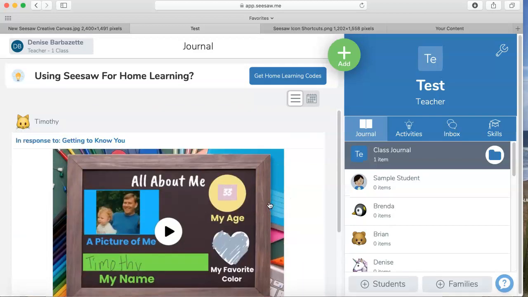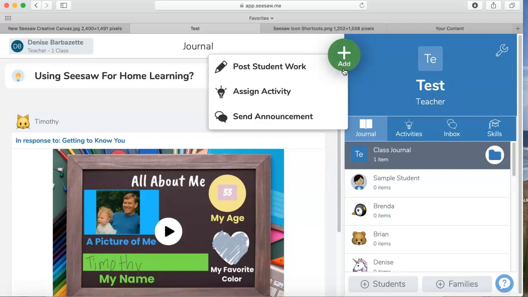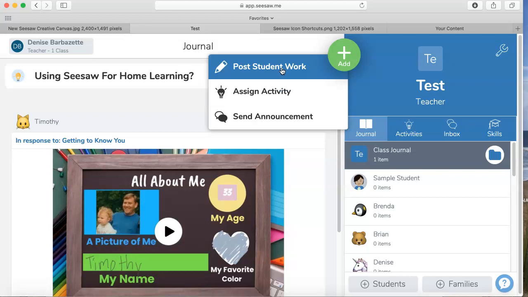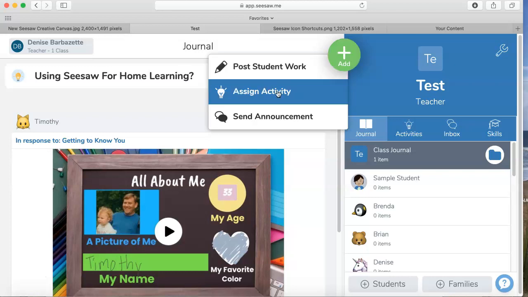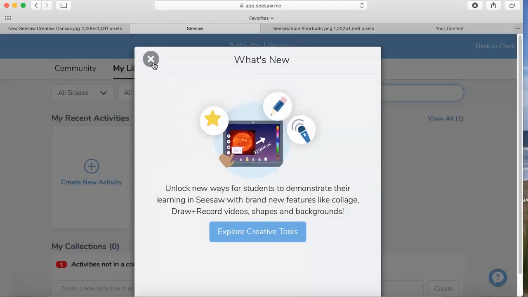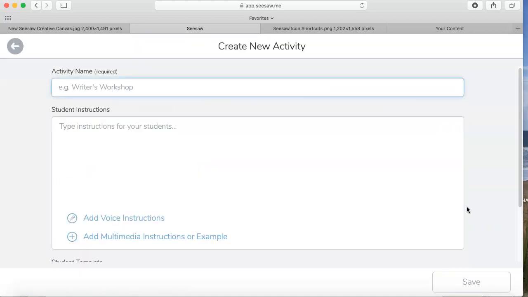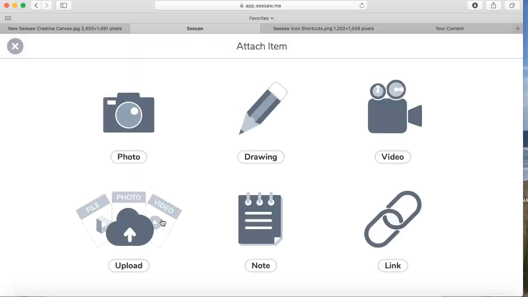I got a question from one of our colleagues about uploading things from Teachers Pay Teachers to Seesaw, and I'm going to show you that process in just a moment. But first, I'd like to show you something about your free account. So I'm going to go back to Assign Activity, and we're going to create something new. And I'm not worried about any of those things right now.